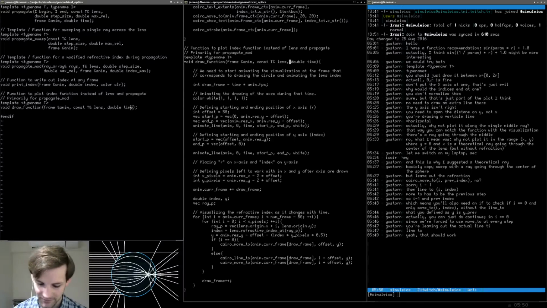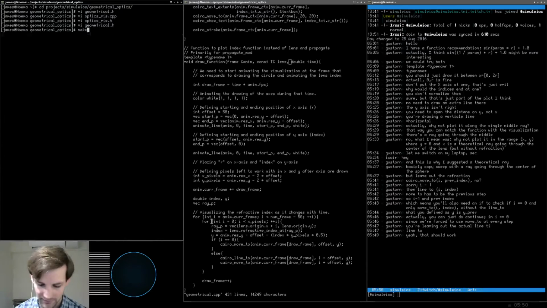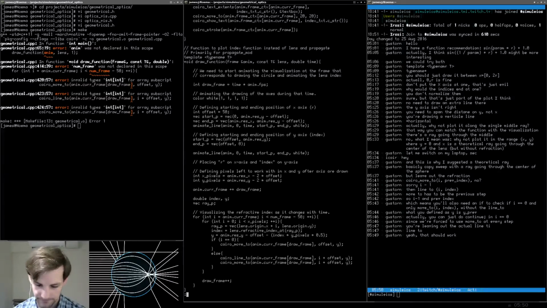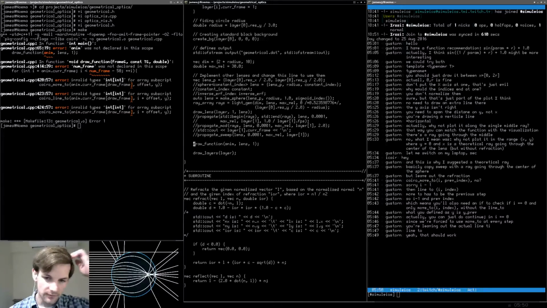Good. Double time, write this, go over here, write and quit, and let's make it and see how it breaks. Good, so 65 says draw function, animate lens 1, anim was not declared in the scope. Oh, that's because I need to give it a layer to draw on.